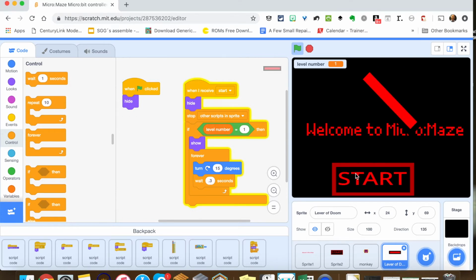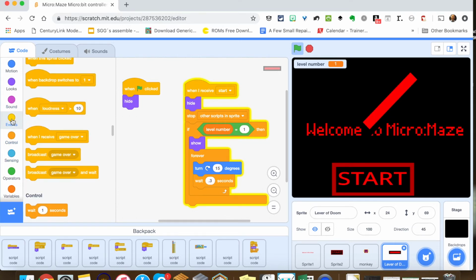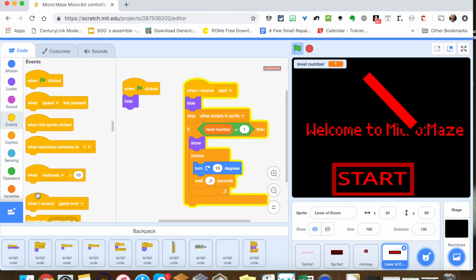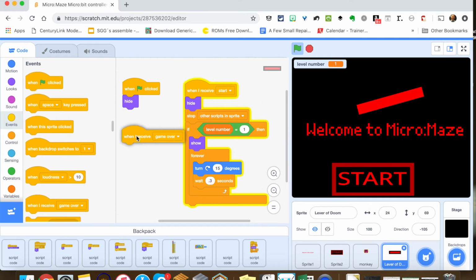Alright, so we got that thing spinning, so now we want to add that when it's game over, we hide that. We're just going to go back here to our lever of doom, and we want to put an event that when I receive game over, we want to hide.